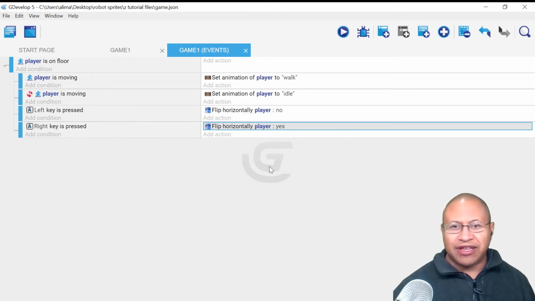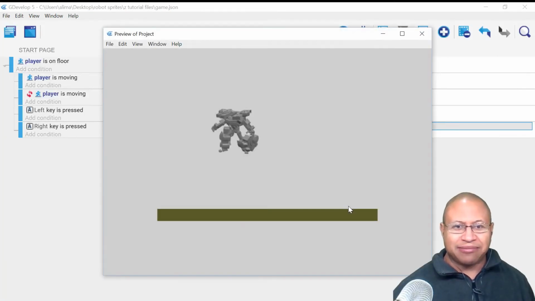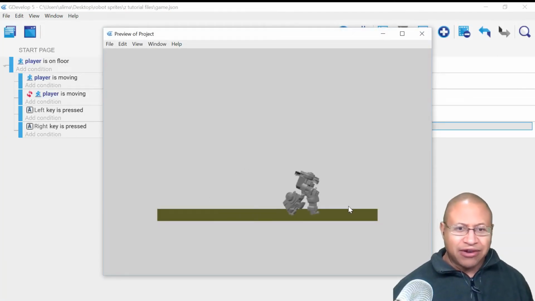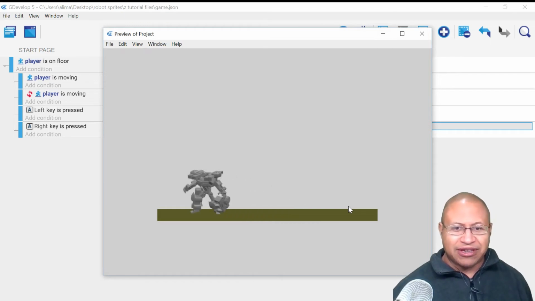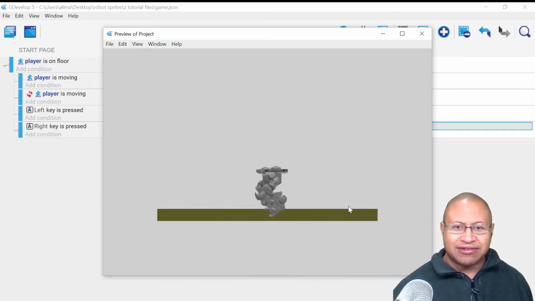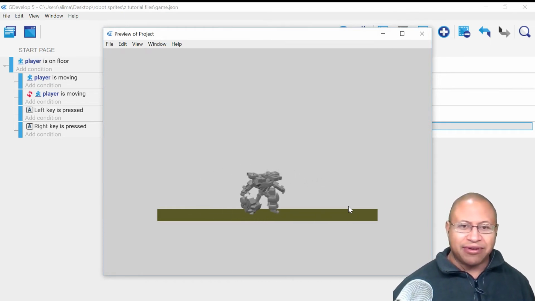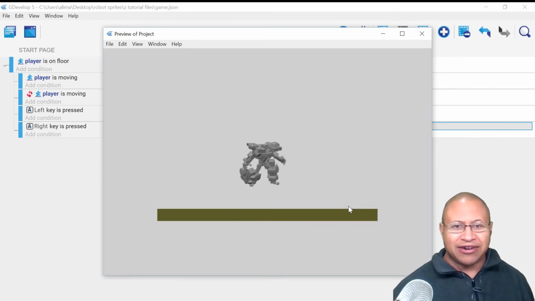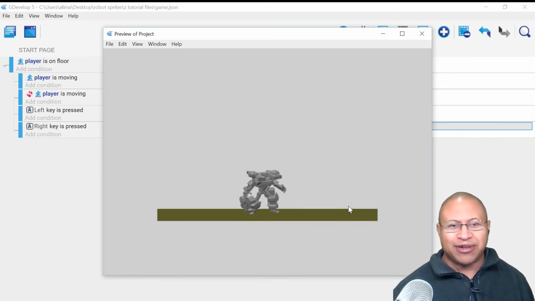Okay, so with this set up, these two conditions as well as these two actions, when we preview, let's see what happens. So now when we push to the right and we push to the left, our character does as it should. So now when I press the jump key, our character still doesn't go into its jump animation. So let's set that up.